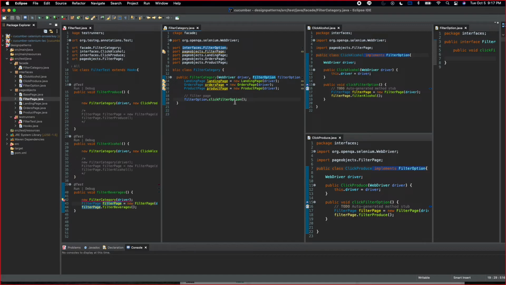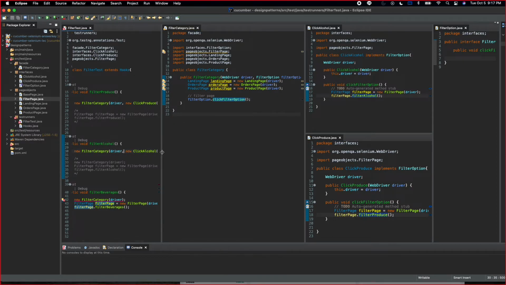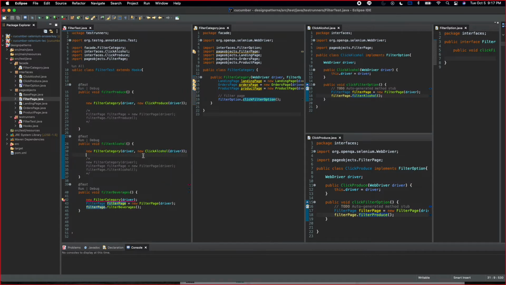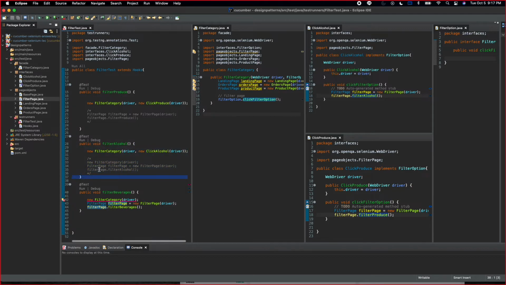And because of this generic click filter option, they look at what's inside. One says filter alcohol, one says filter produce, so this accounts for both, which I could pass in. But let me stop there. I know this is way over, this takes time. This is very high level.